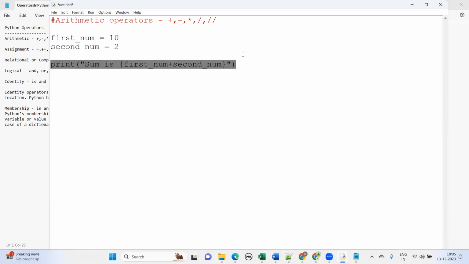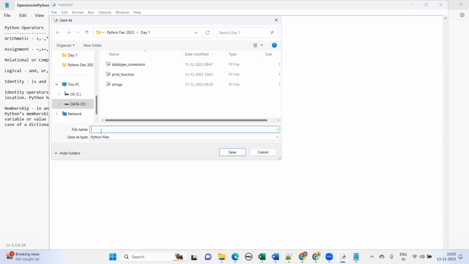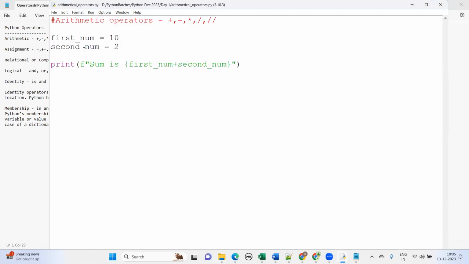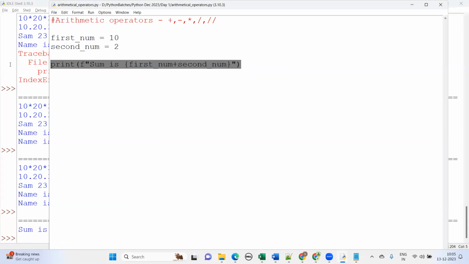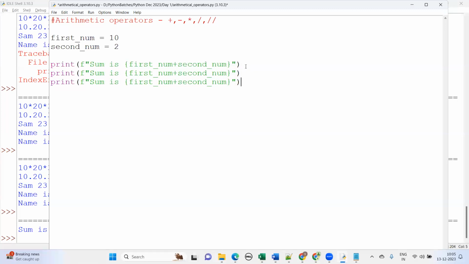You have to declare F, right? Then this will work. Okay, this is working fine. Sum is 12. Similarly, we'll just use other operators also.